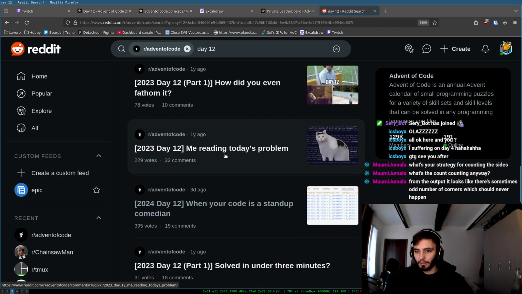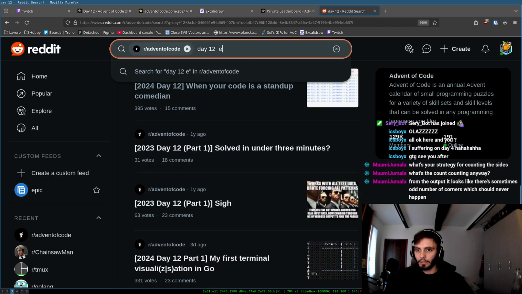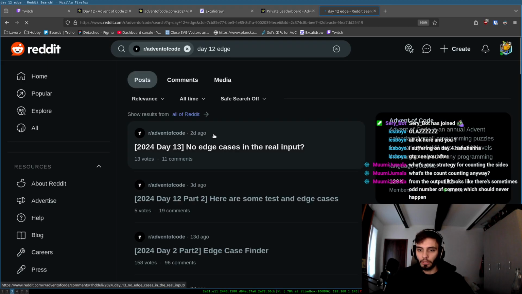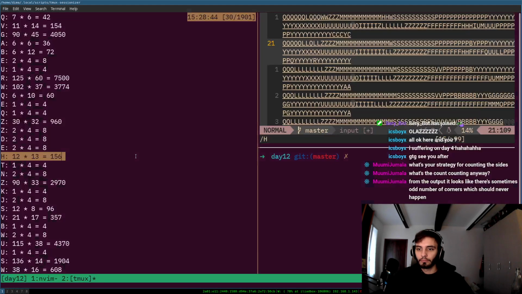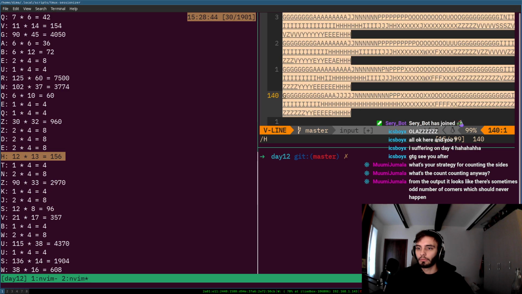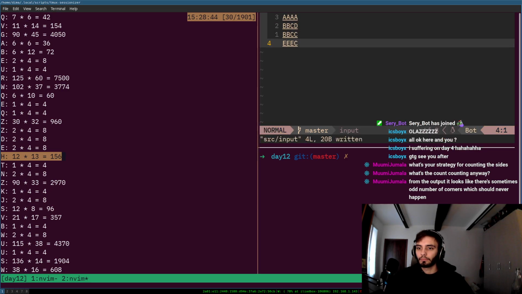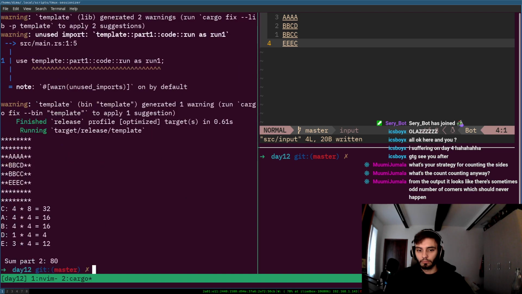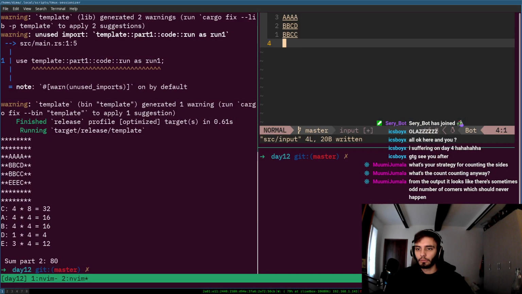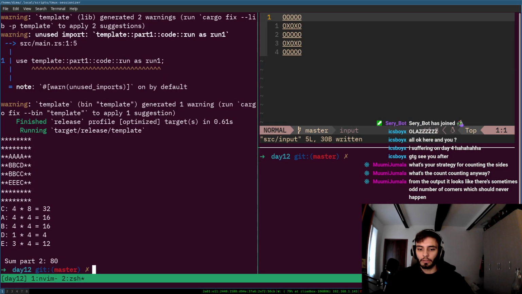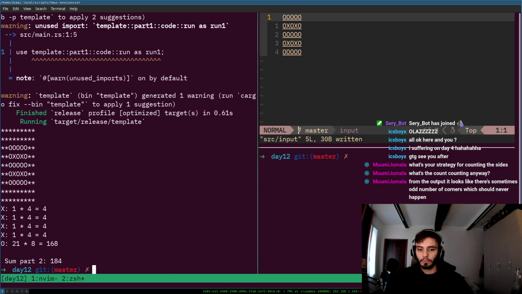If I can see something, let's see if I can get some edge cases. Usually some people post them. Here's some test and edge cases. There you go. This usually helps a ton. So expected 80, I can do that. Expected 4. Expected 436. All right, that's good.